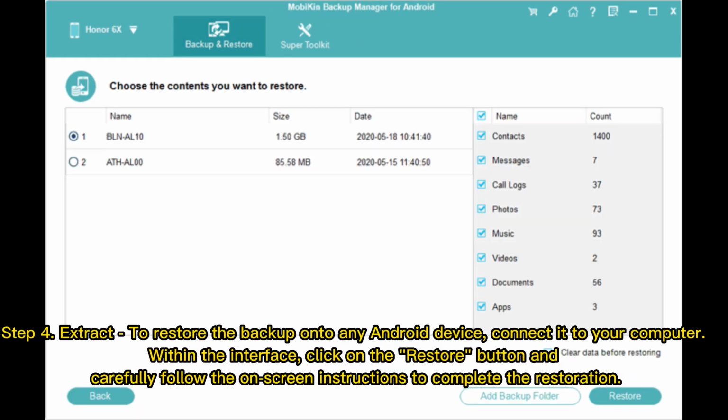Step 4. Extract to restore the backup onto any Android device. Connect it to your computer. Within the interface, click on the Restore button and carefully follow the on-screen instructions to complete the restoration.